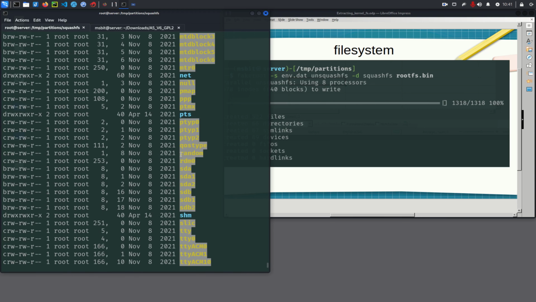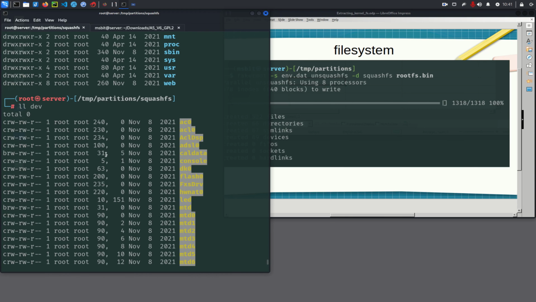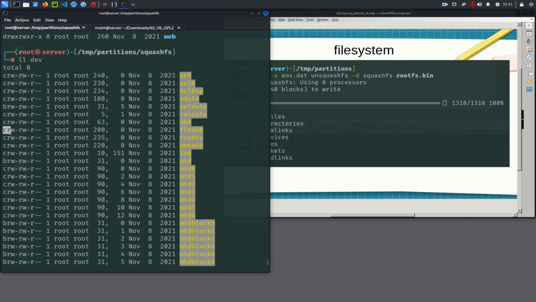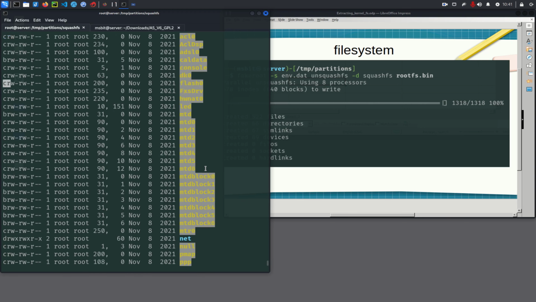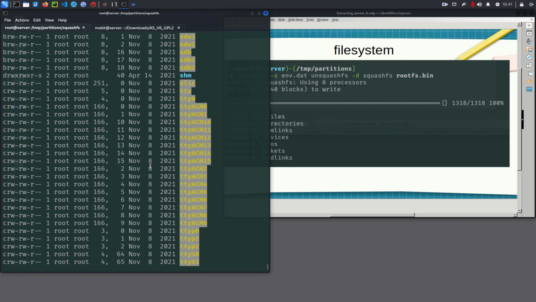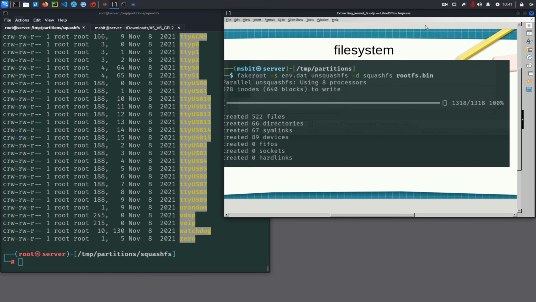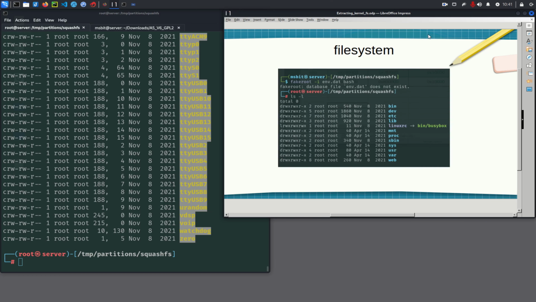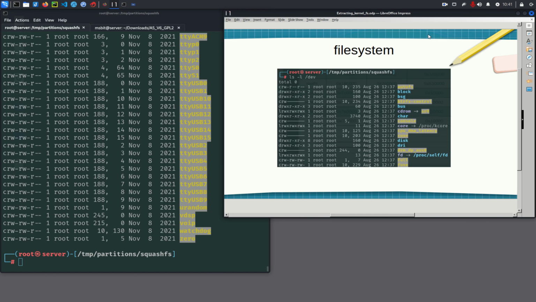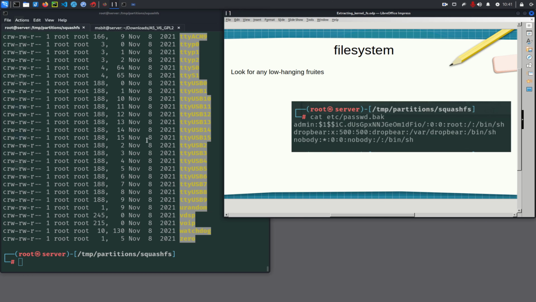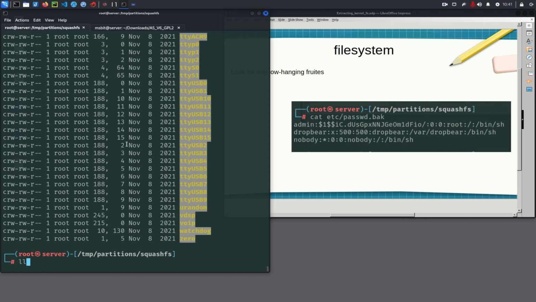It deals with the devices here as the root, and here it's recognized as a character device or whatever, but now it's the correct way to extract the root file system. And of course now you have the file system here, as we've seen. Yeah, of course you start looking for low-hanging fruit.